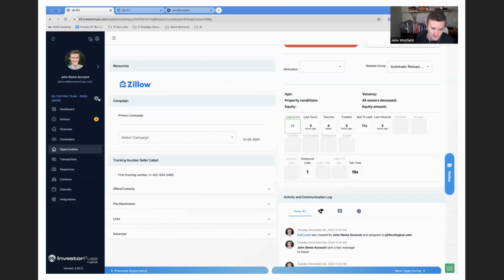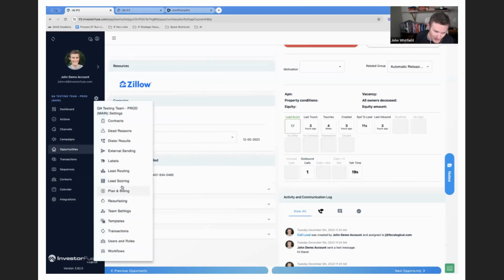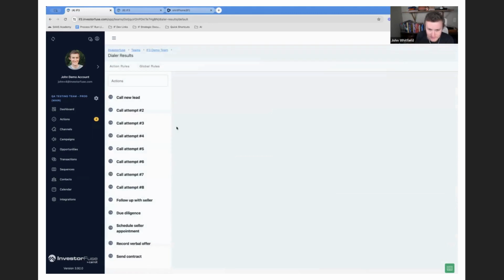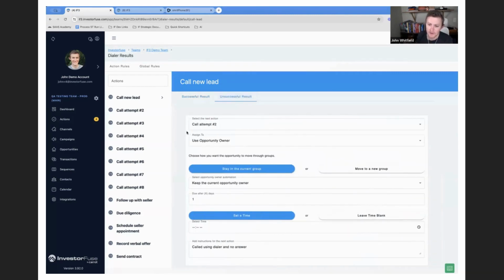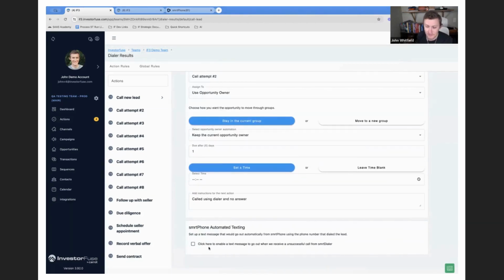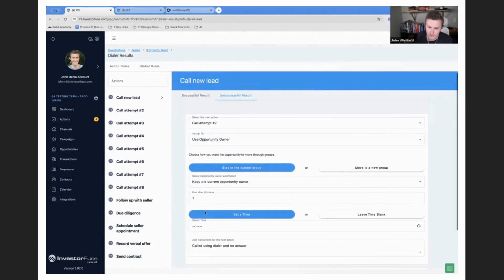So we have settings in here. Let me go switch to this team. We have settings in here called dialer results. And it basically says, if the current action is call a new lead and I have a successful result inside of smart dialer, then I want to do nothing. And that do nothing basically means I'm on the phone with them, so I'm going to manually come into this opportunity and set the next action. But if it's an unsuccessful result, I'm going to go ahead and have that automatically complete call new lead and set call attempt number 2. And I can also set up a smartphone text to go out based off of that result of not connecting with this person via the dialer.